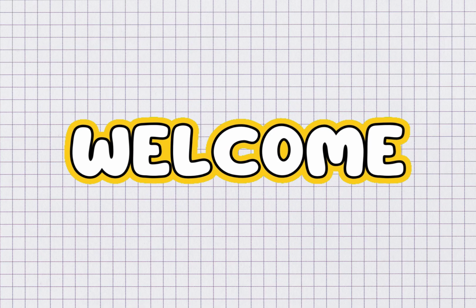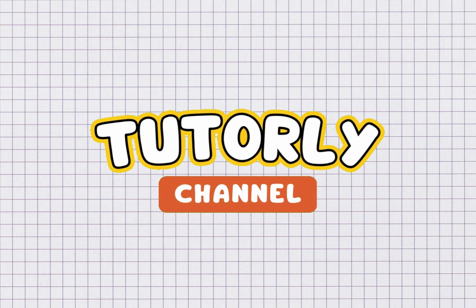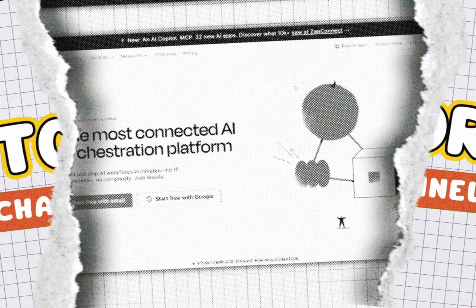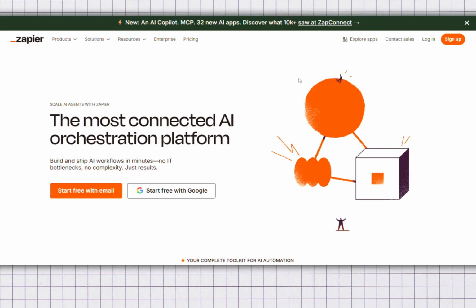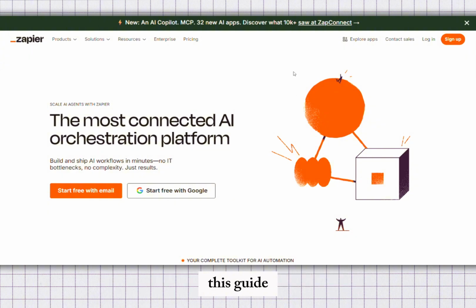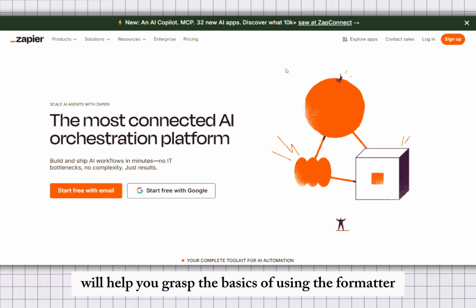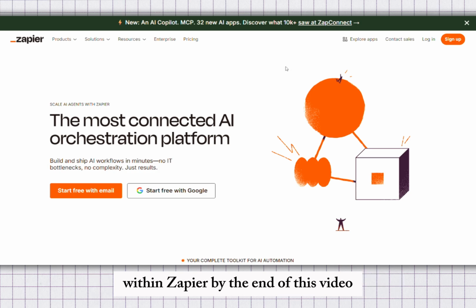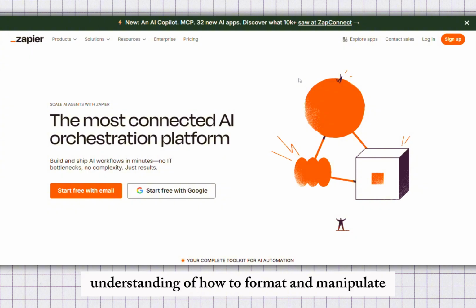Hello guys! So in today's video, I'm going to show you how to use Formatter by Zapier, an essential tool for automating your workflows effectively. Whether you're new to Zapier or looking to explore its features further, this guide will help you grasp the basics of using the Formatter within Zapier. By the end of this video, you'll have a solid understanding of how to format and manipulate data in your Zaps to make your automation smarter and more efficient.